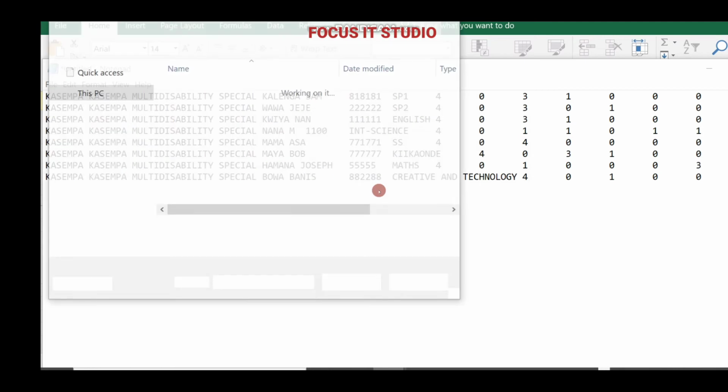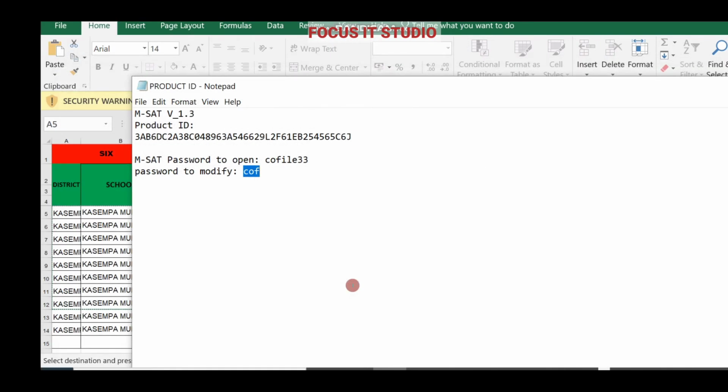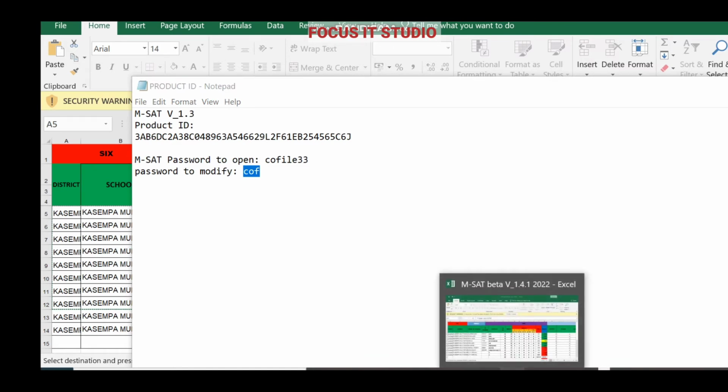you enter the name that you want to save it. So we are going to say MSAT G6, which is grade 6. Okay, you save it. Great. So what you do is we want to save it on Excel. So we are going to open our Excel.